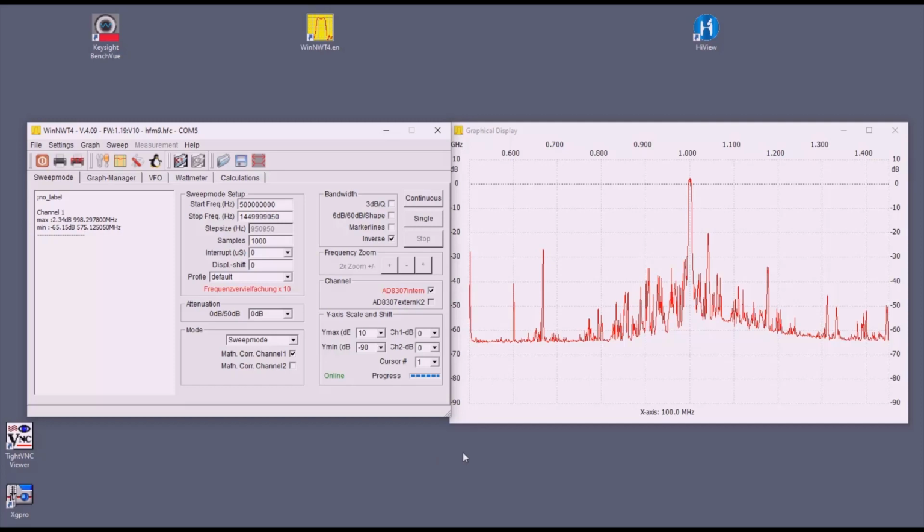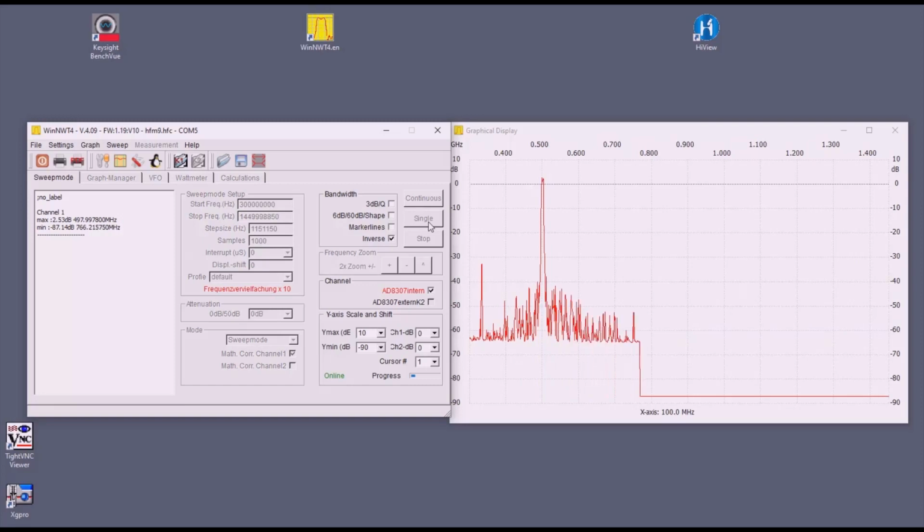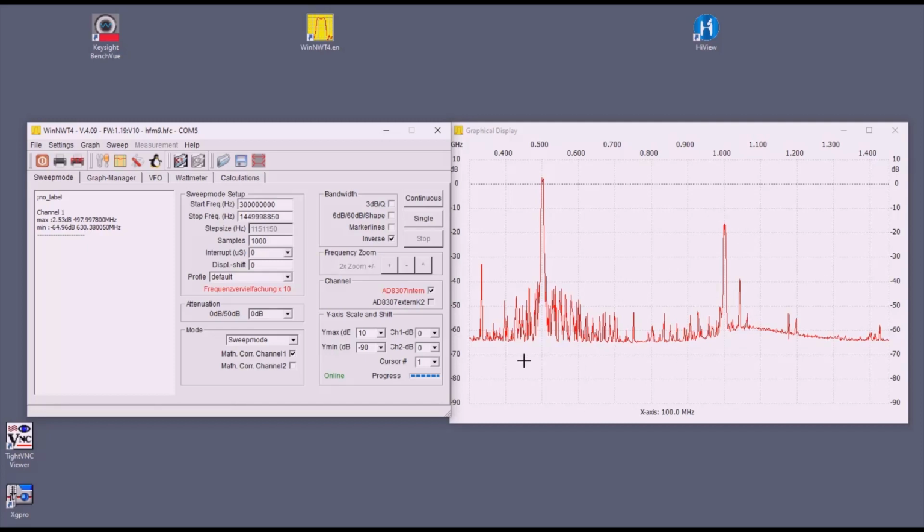So what if I do 140 MHz? Let's do another shot. Yes, there it is, 140. So it does measure it still. And if I do 50 MHz, and I need to go a little bit lower here. Yes, there it is, and the harmonic also. But it seems to work very good.